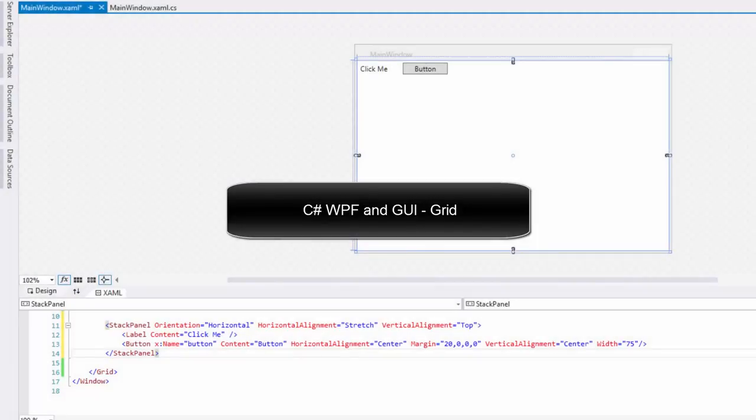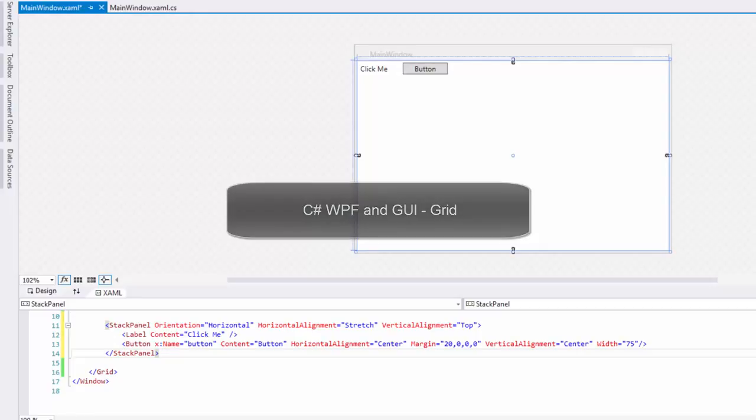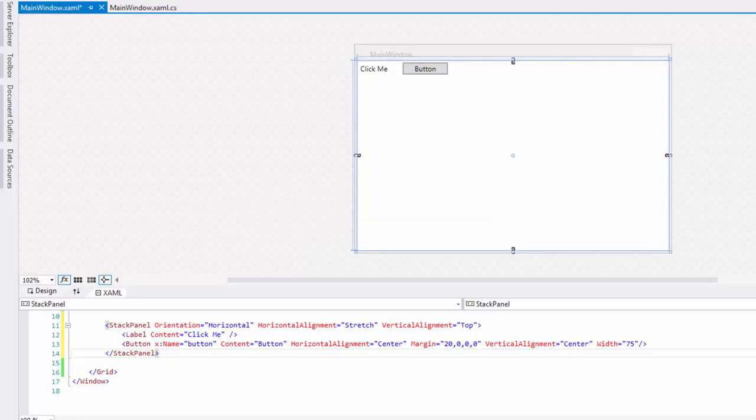In this session, we're going to discuss the grid element. The grid element is a layout or container element in the same way that the stack panel is, but it works a little bit differently. It gives you more fine level control if you want to lay out things in a tabular form.